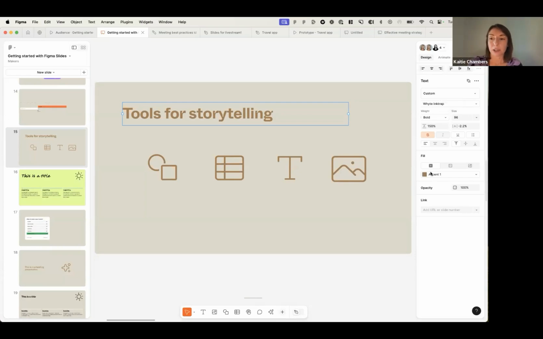Other things that you have available, you can see there's a lot of controls available for things like the color of your text, opacity, things like that. And you can also link any of your text to get a hyperlink for anything you want to connect to. You can also connect to other slides.